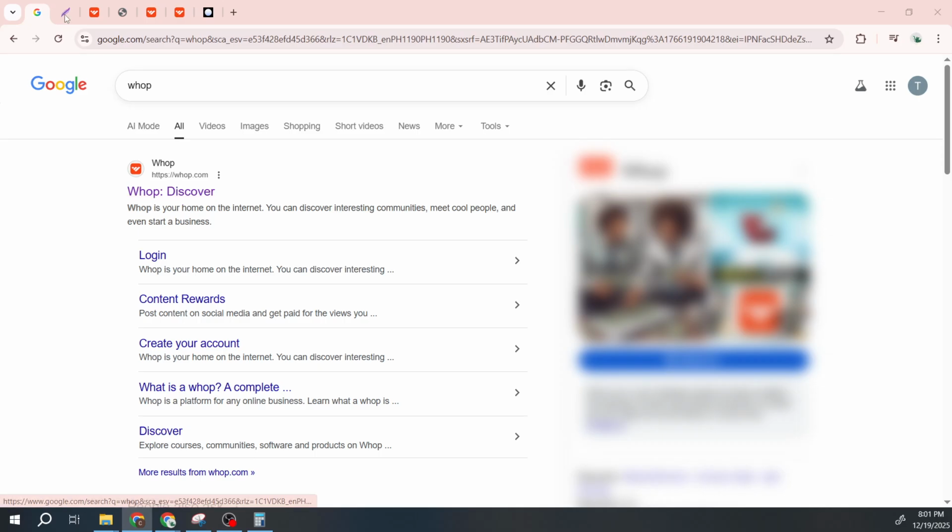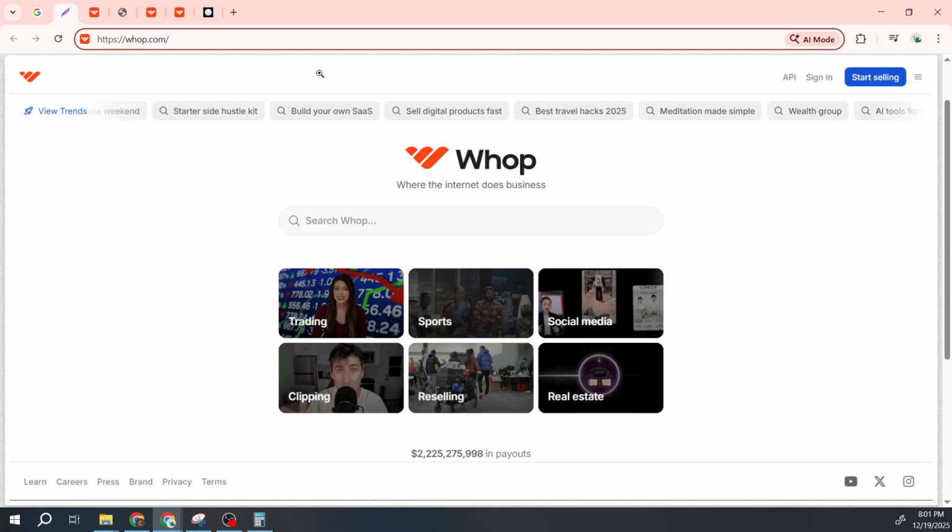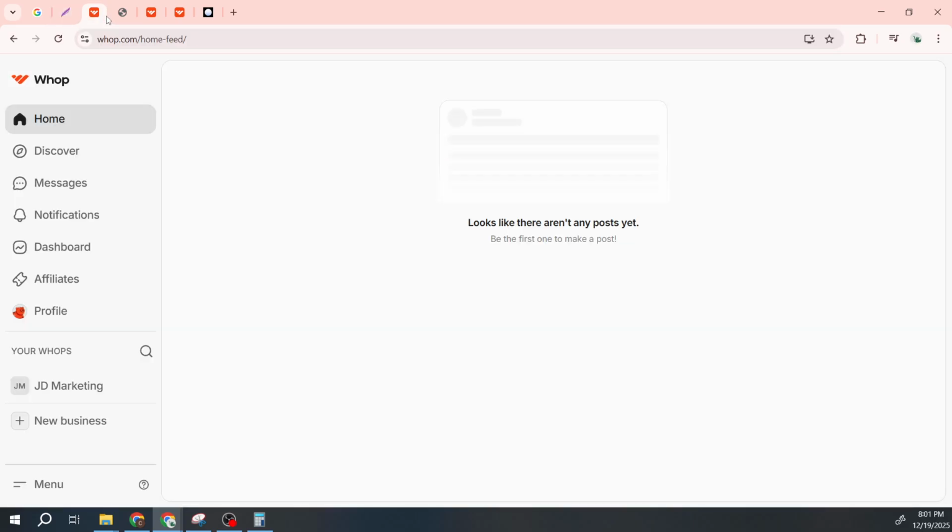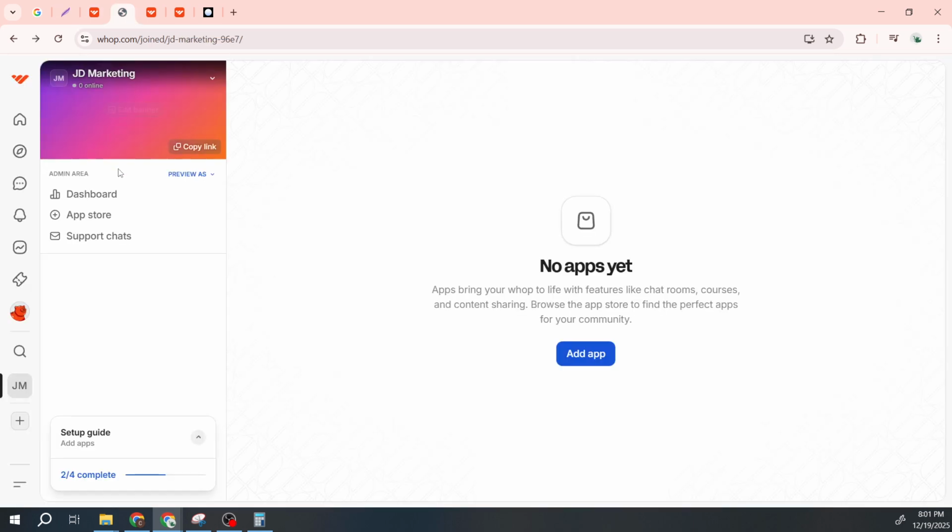It's always a good idea to double-check the URL so you know you're on the real platform before entering any account details. Once you're on the site, log into your account using your usual credentials. After you're in, head straight to your dashboard. This is your control center, and everything you need for payouts lives here.